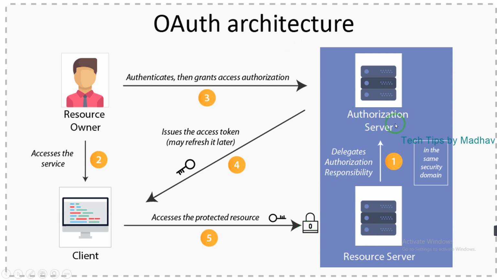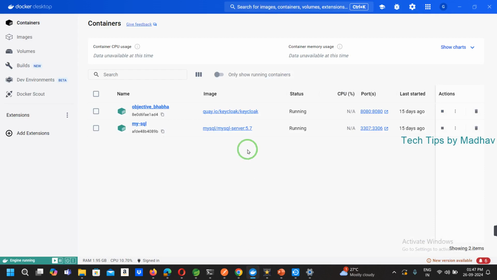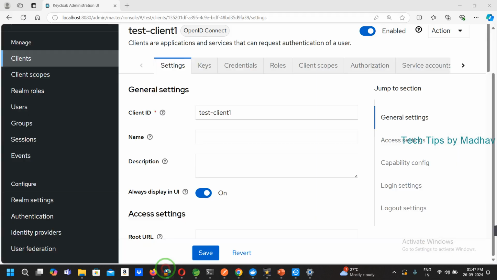Initially, we'll go with the authorization server. Let me install this authorization server. There is a Docker setup, and Keycloak is the authorization server. It's running on port 8080. If you want to check the admin console, go to 8080 admin. I just logged in as an admin user, and I can see all the Keycloak server related configuration here.